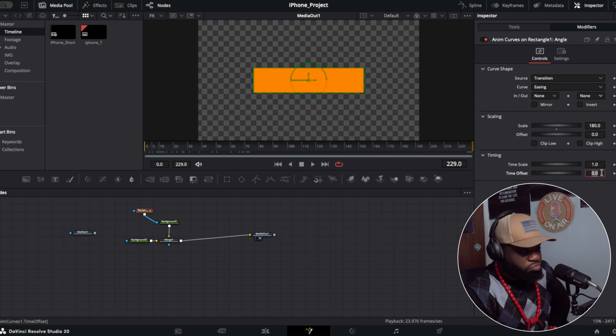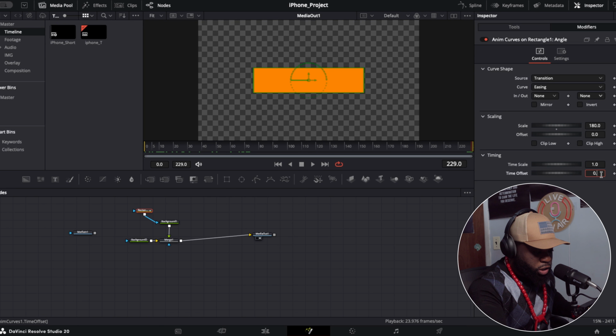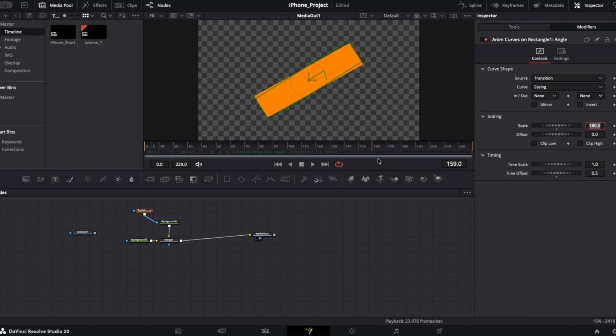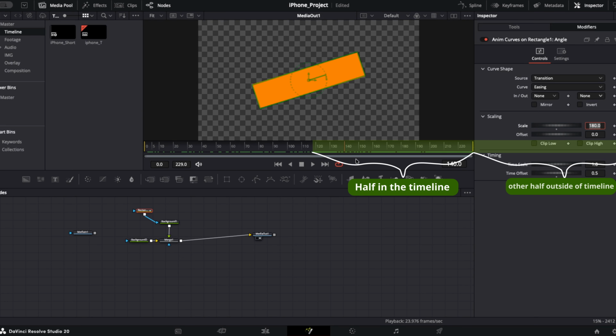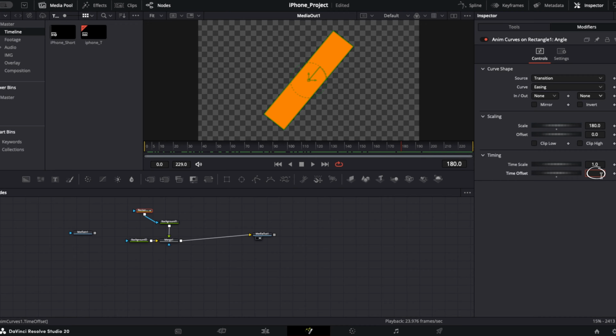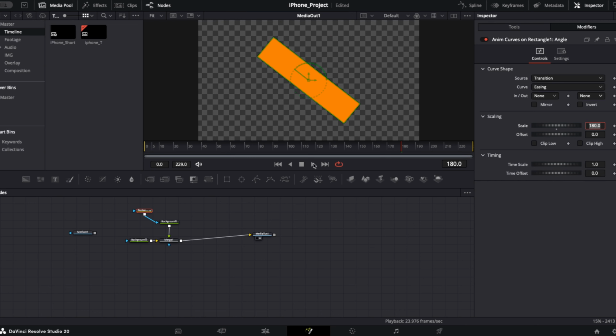So let's say 0.5. It's not going to complete the entire rotation. Okay, so this is 0.45. Now the math actually works. Let's go back to 0. So now let's put the time scale at 2. I've already explained if it's 2, that means it's twice as fast, so it's going to take half the time.